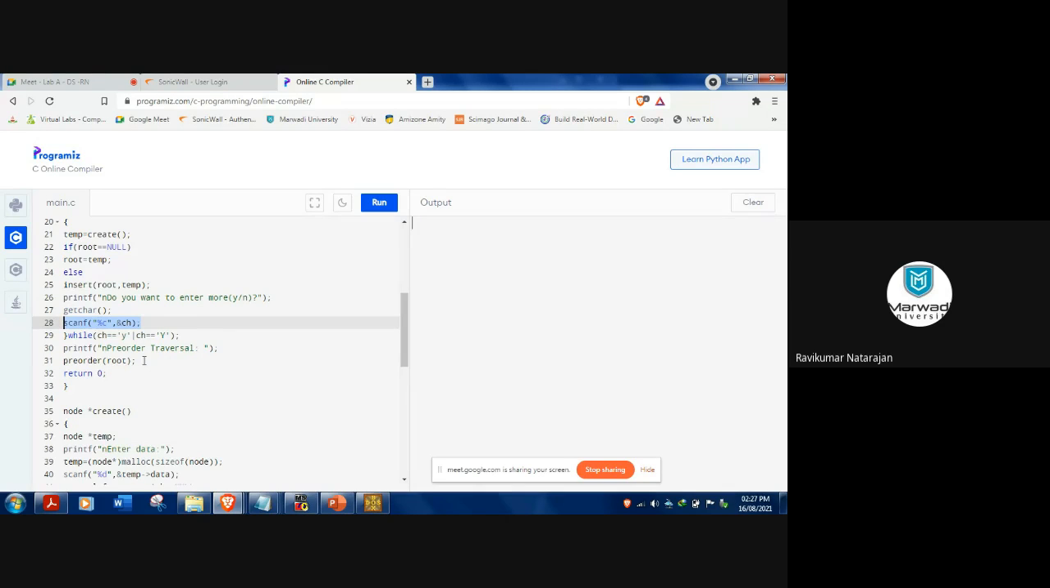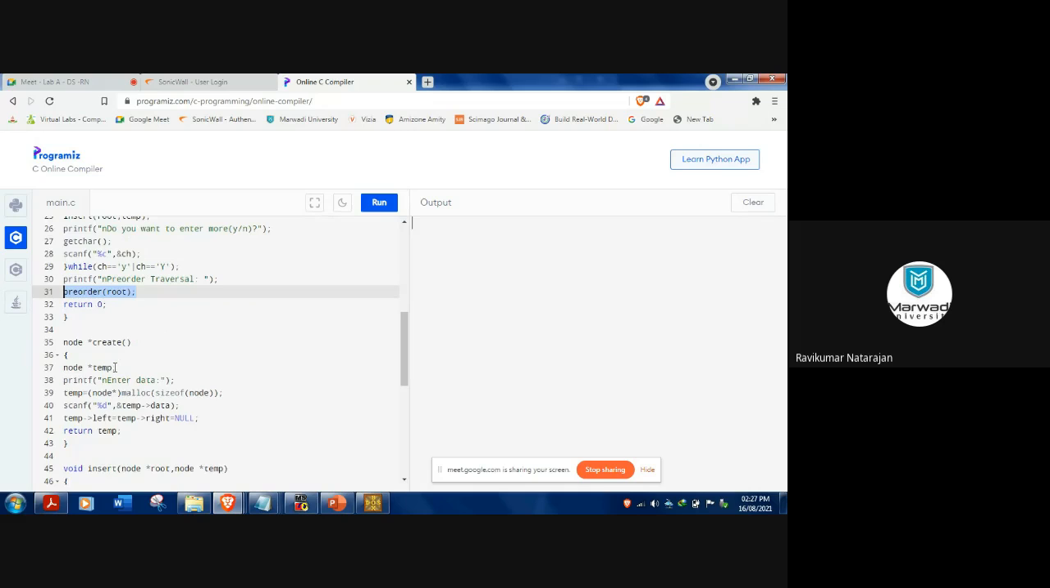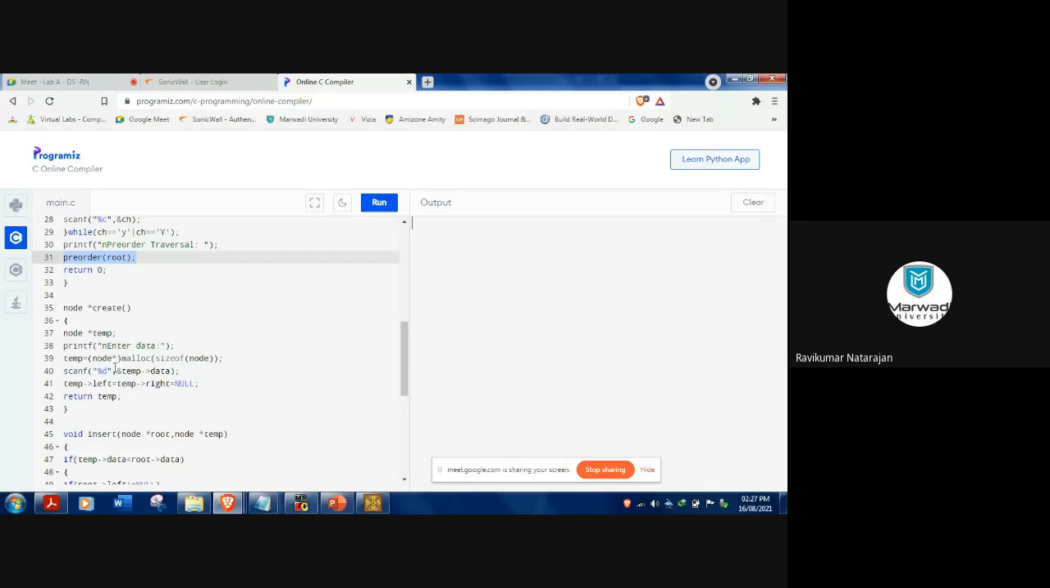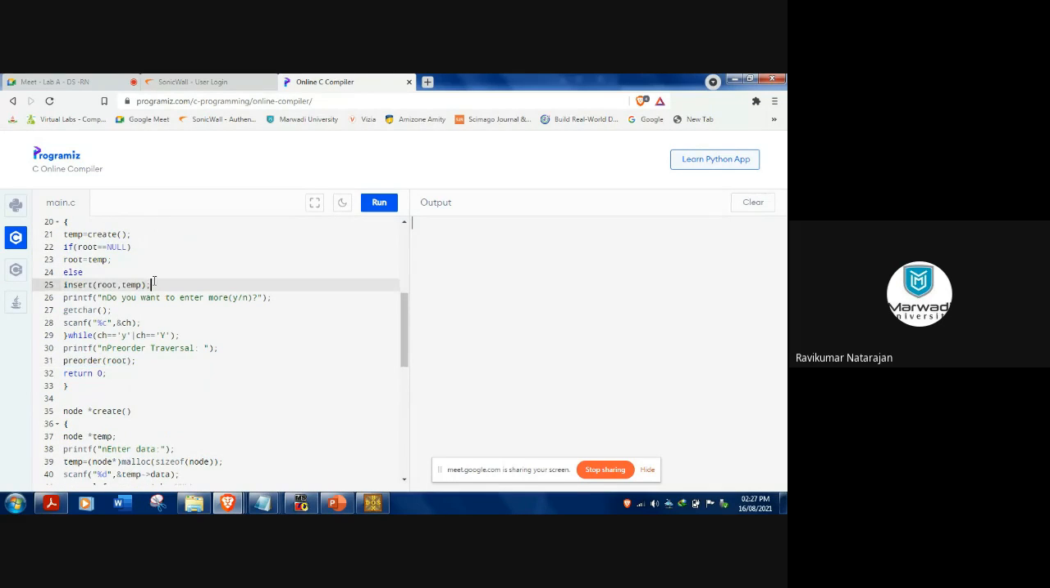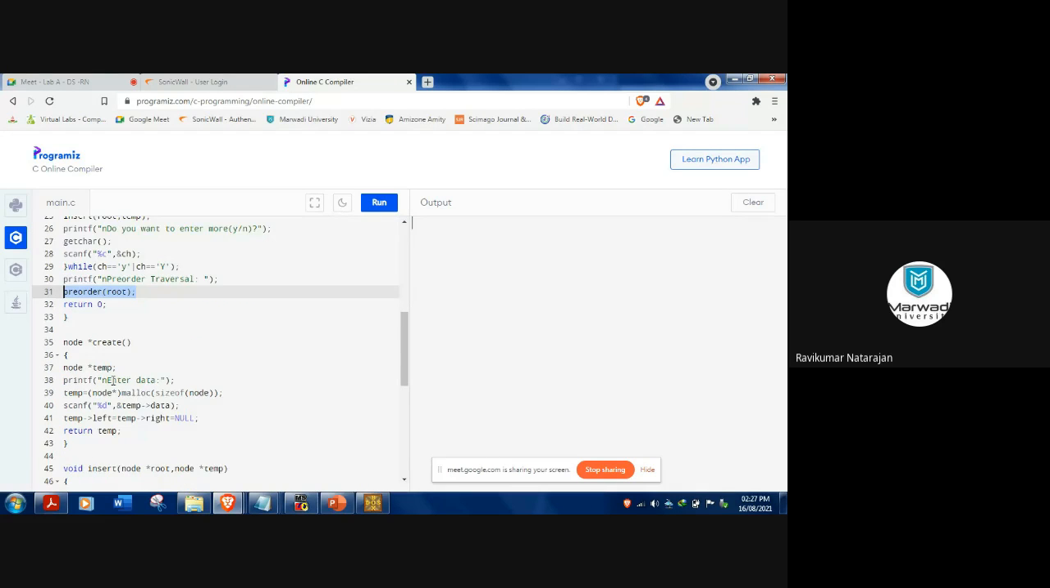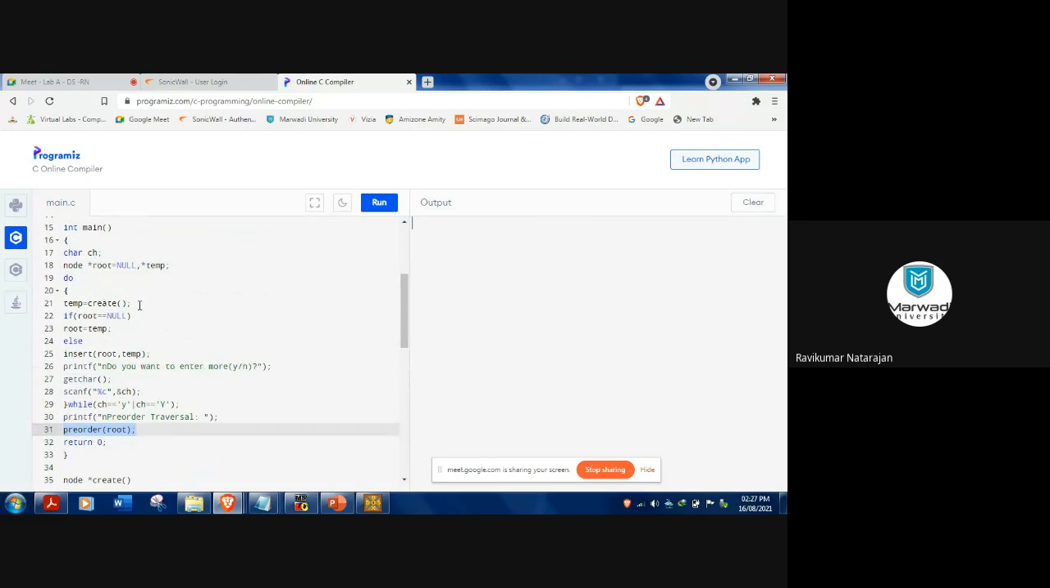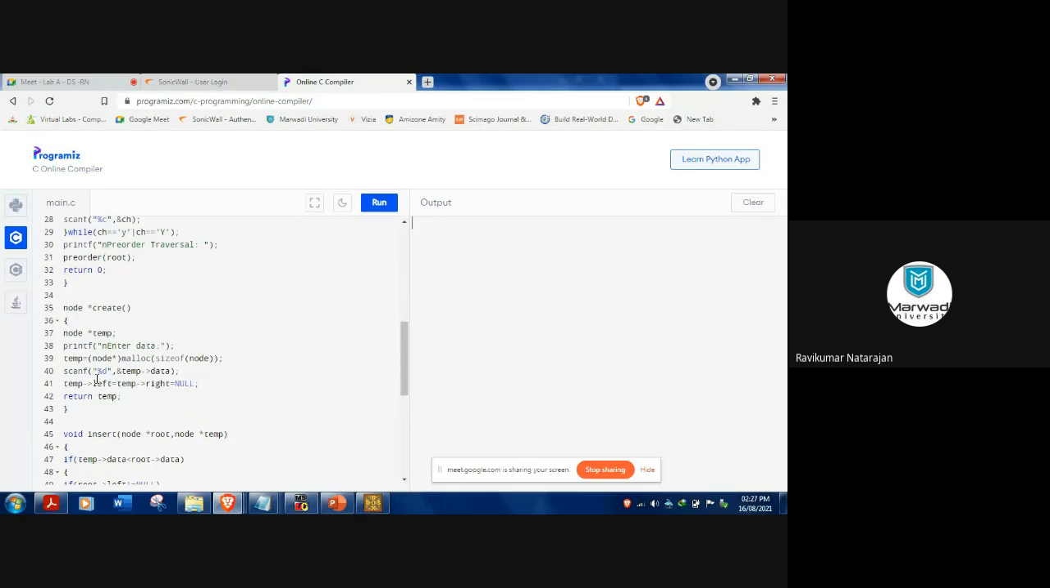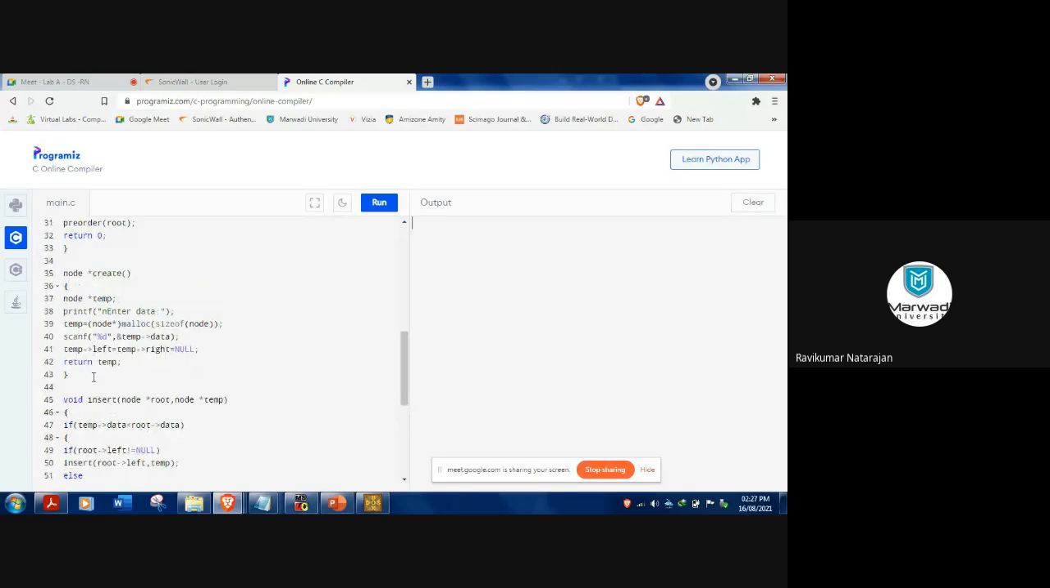Fine. So here I have called some function, and then I have passed this root, which means I have given some definition over here for both insert and pre-order. And then I have called create also here. Which means first we need to create a memory space. We know how to create a memory space, right? We need to allocate memory, so you can use malloc or calloc for this.